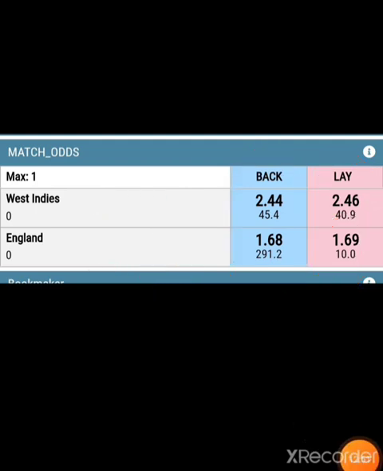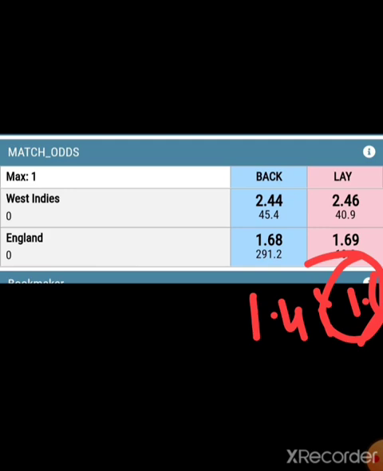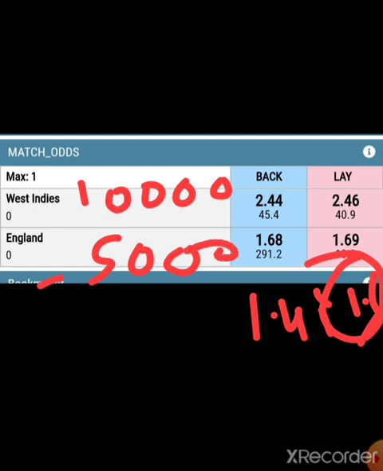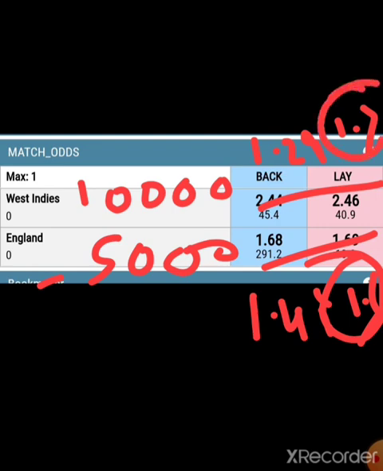If you want, one last time I can tell you. Suppose on a very basic rate 1.49 and 1.5 is coming for England. You are laying England at 1.5, suppose 10,000 rupees. Now West Indies will show 10,000 plus, and here it will show 5,000 rupees minus. Okay. Now West Indies becomes a very hot favorite. West Indies played very well. Now West Indies rate is showing 1.29 and 1.3. Now you want to cut that loss. So on 30 paisa you can cut that 5,000 rupees.